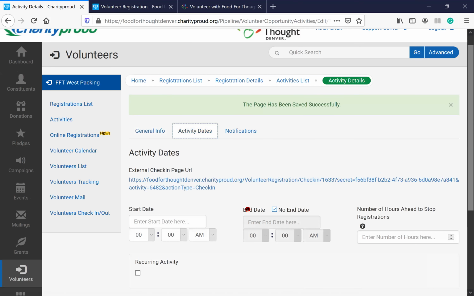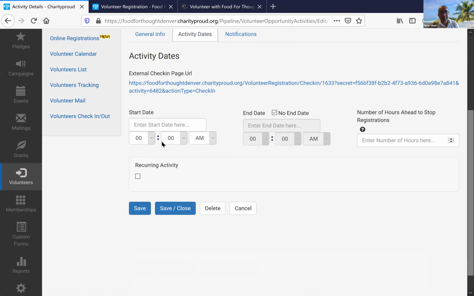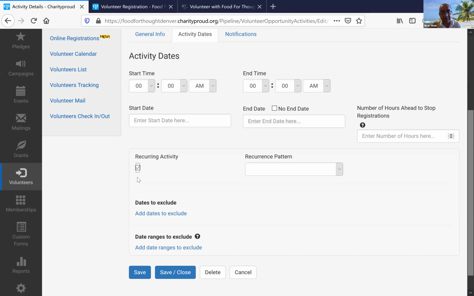Now these are the important dates. If this was a single activity, we just put a start date and time and end date, and we are done. But this is not. This is a recurring activity. So we click on recurring activity.